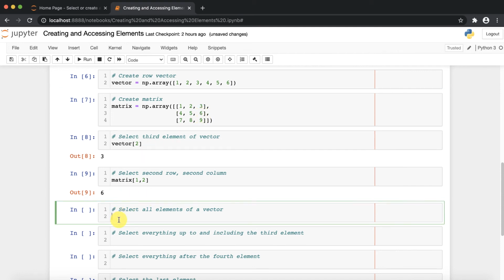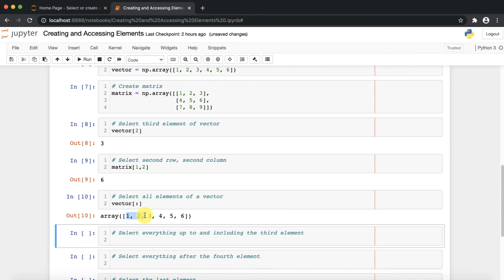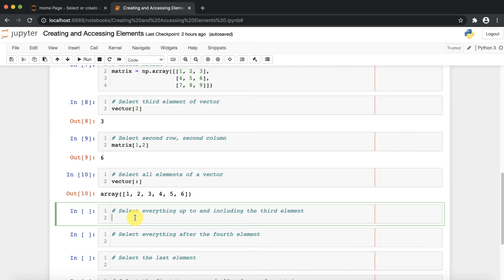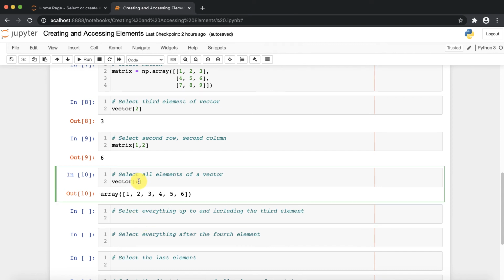Okay, now if I want to select all the elements of the vector, so I just need to simply put vector and colon, and if you execute, then you can see you will have all the elements of the vector. Now select everything up to and including the third element, right? So in vector, if you put this, then you have all the elements.